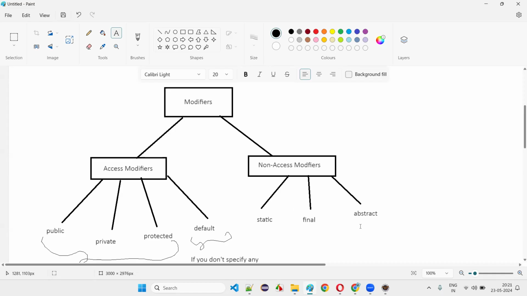Total how many modifiers are there, guys? Total 7 are there. 4 are in the access modifiers category and 3 are in the non-access modifiers category. Coming to the access modifiers, there are 4: public, private, protected, default. And the non-access modifiers are static, final, and abstract.